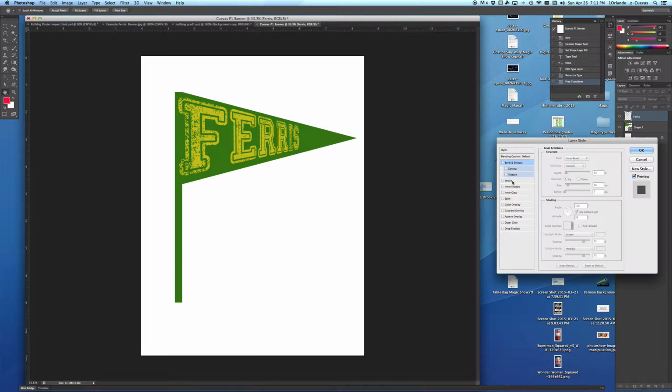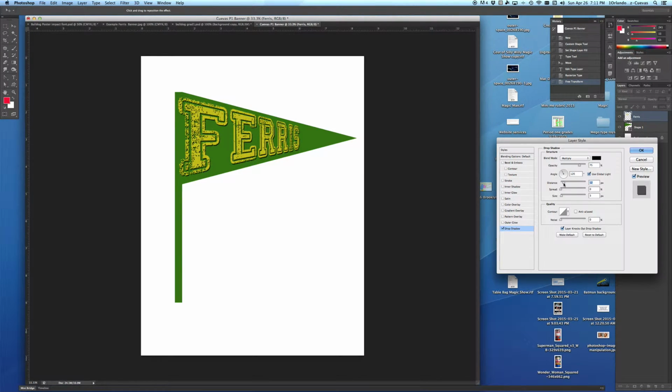You can also do things like put a stroke on it. That would be an outline, or you could give it a drop shadow. Sometimes the drop shadow looks really neat on there. Something like that, and you decide.